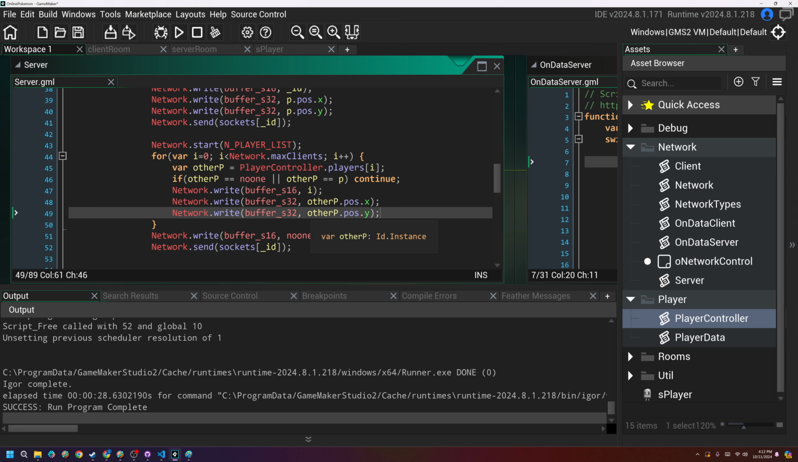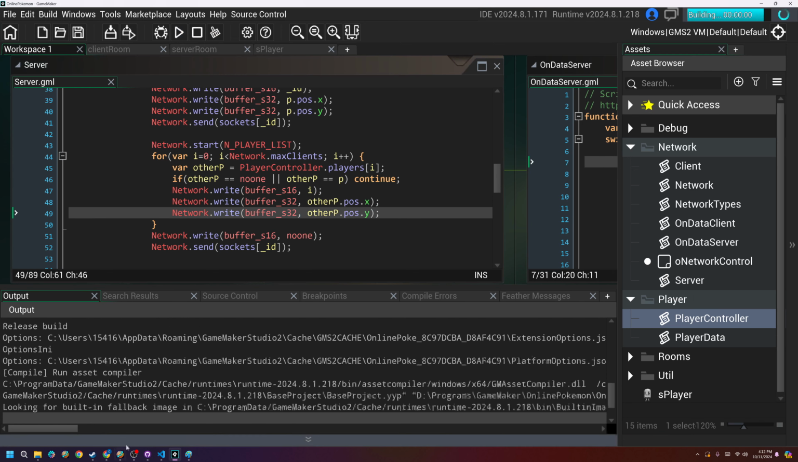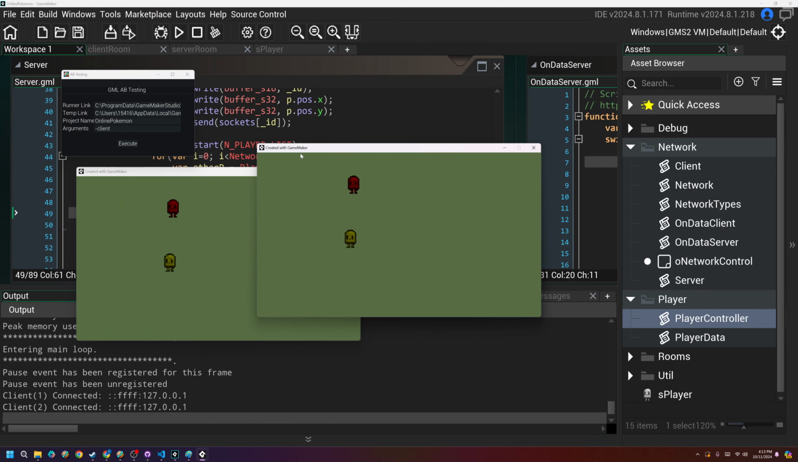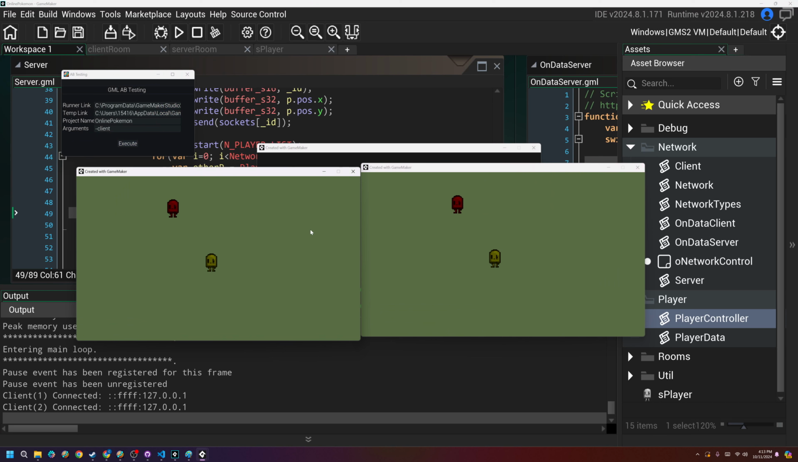In this video we need to start working on some more grid-like movements rather than this continuous movement we're doing now. So if we run this and see where we're at currently, if I open up two clients, they all work. Movement is nice and continuous, but that's not what a Pokemon game is like. A Pokemon game has more grid-like movement, so you move on a grid instead of moving in a continuous fashion.